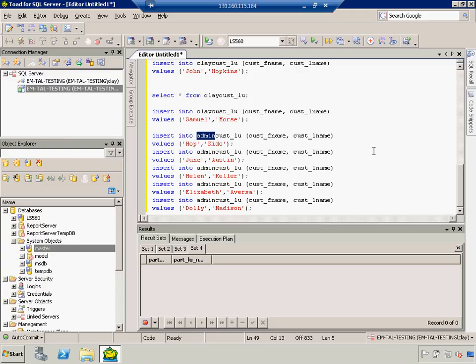Alright, so this is the same kind of insert statement we've done before. So nothing really spectacular there. What I'm doing is I copied this over from another script that had different table names, so I'm going to just rename these back to the table names that I chose.